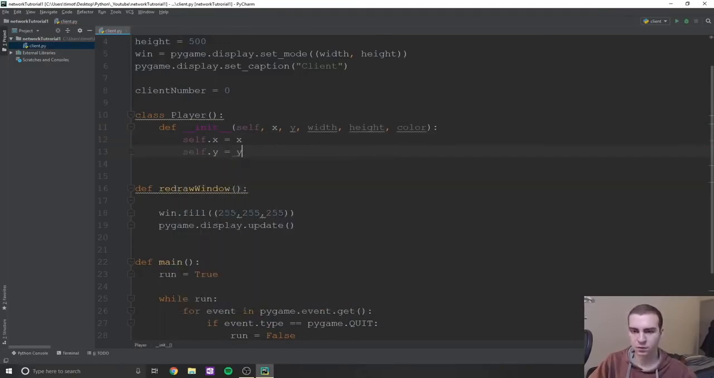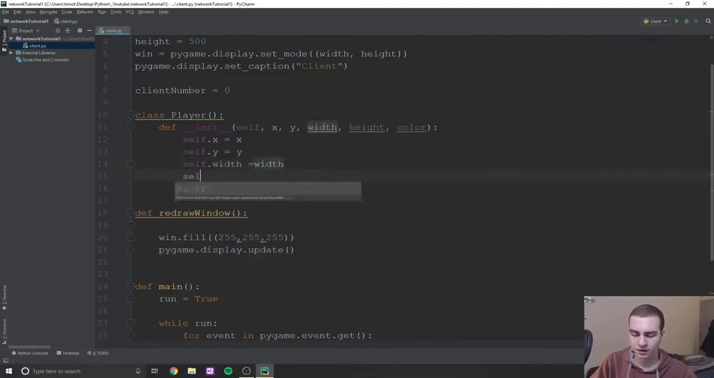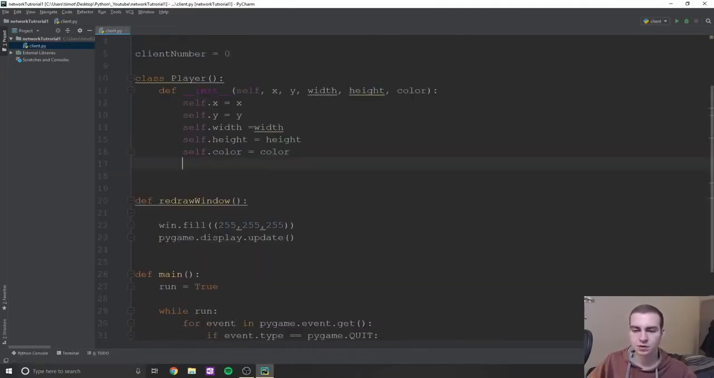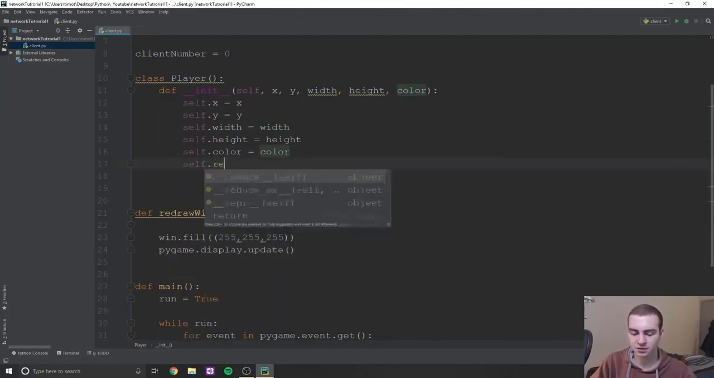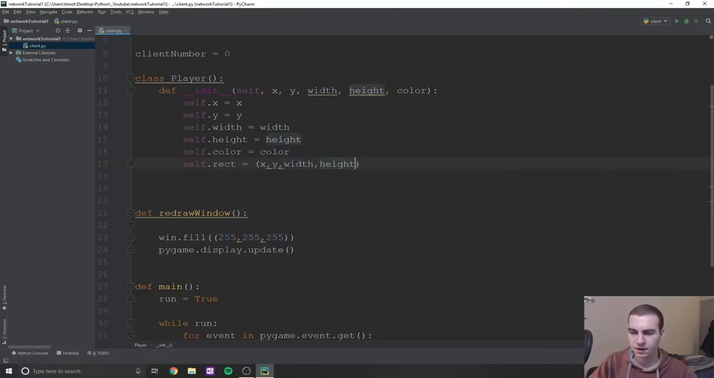So self.y equals y. This is very straightforward. self.width equals width, and self.height equals height. And finally, self.color equals color. So these are just our initialization here. This is what we're going to use when we're drawing the character, when we're checking for collision or stuff like that. And what I'm also going to do, to save us a bit of time in the future, is say self.rect equals, and then in here, let's do this, okay? So x, y, width, height, like that, okay? And this will just make it a bit faster when we're trying to draw our character.